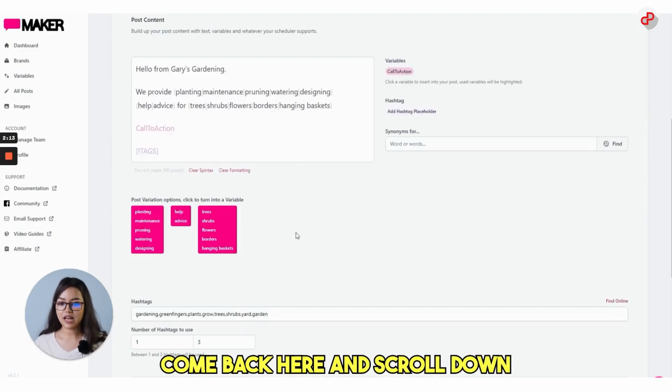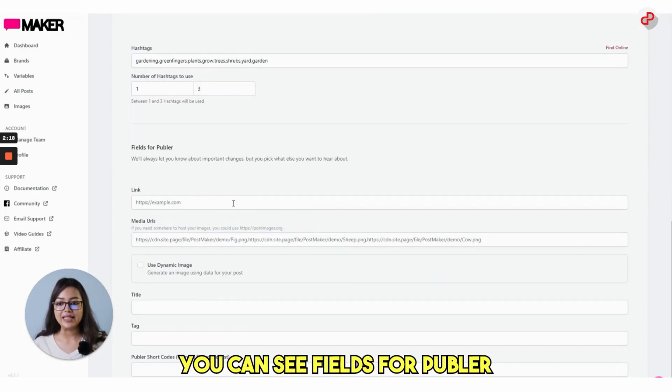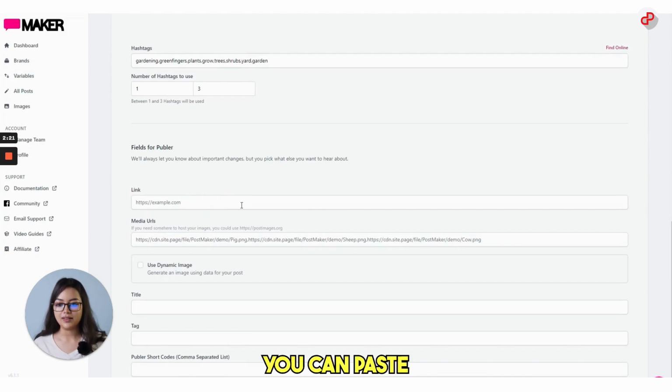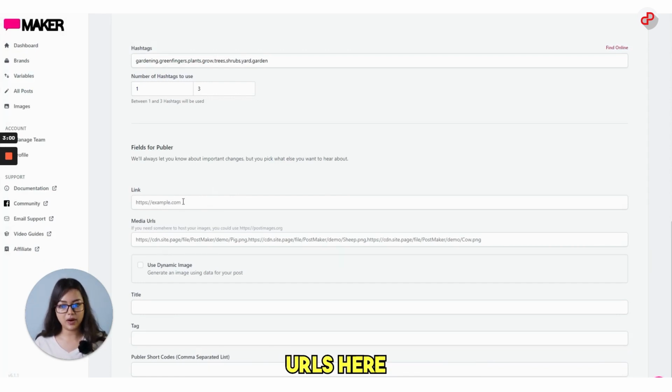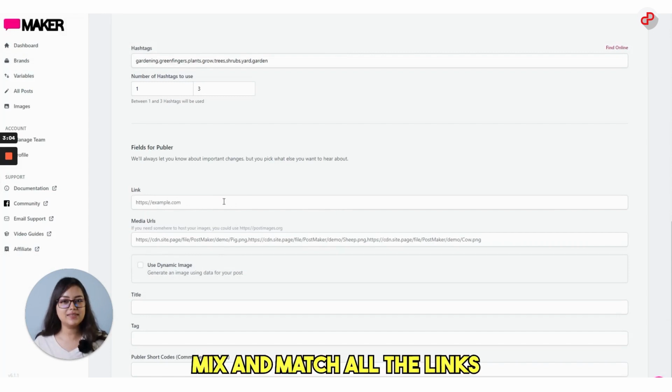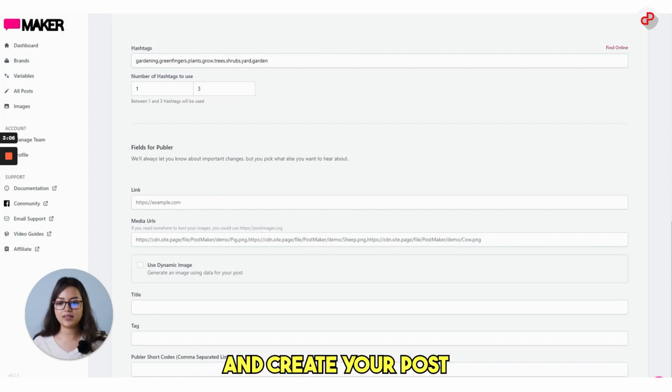Up next, come back here and scroll down. Here you can see fields for publisher. You can paste multiple links here, and in the same way Postmaker will choose random links and put them on the post. So you can paste multiple URLs here, and Postmaker will mix and match all the links and create your post.